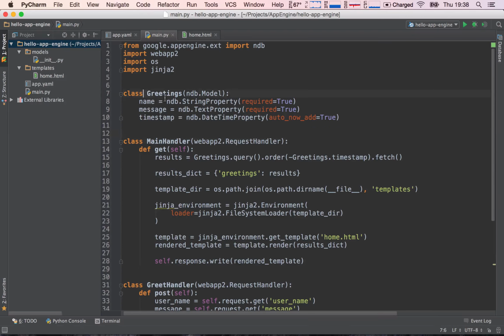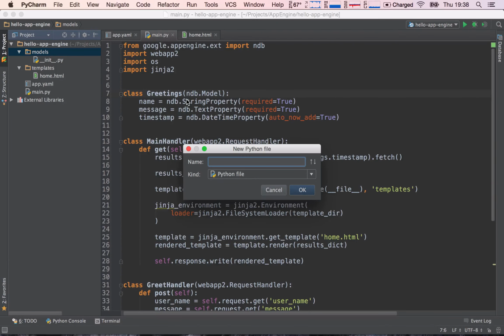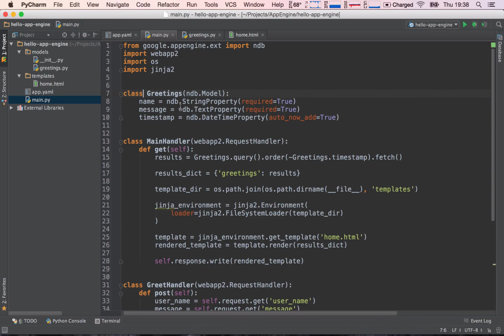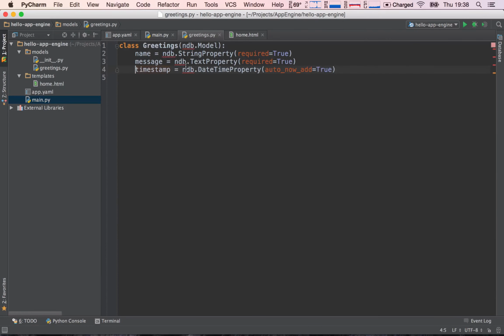Okay, so having said that, let's create a new Python file and call this greetings. Okay, so now this file is empty. So I'm going to go ahead to my main.py, we'll cut this and paste it into the greetings.